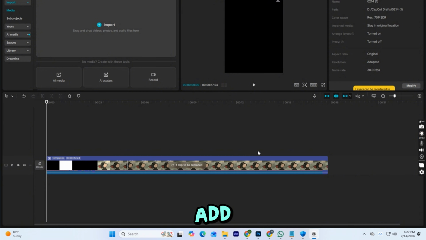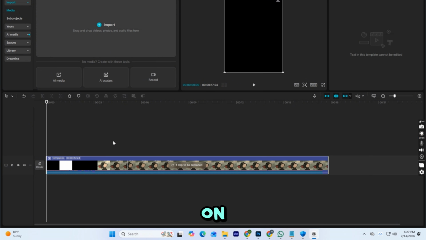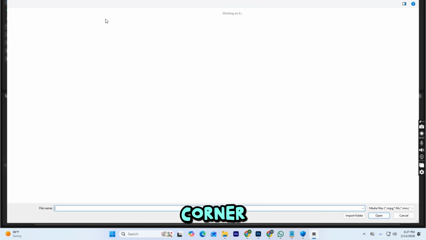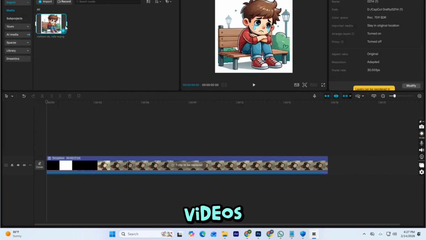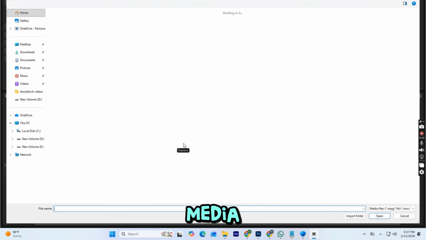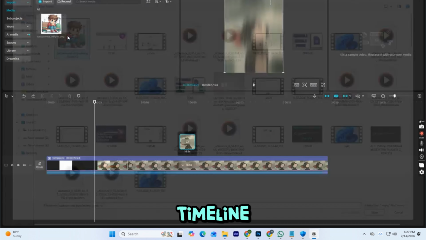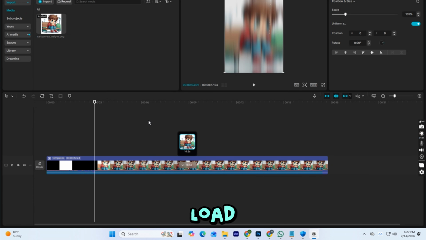Now you need to add your own media. Click on Import in the top left corner. Select the photos or videos you want to use and import them. Once imported, drag your media onto the Replace section in the timeline. Wait for it to load.